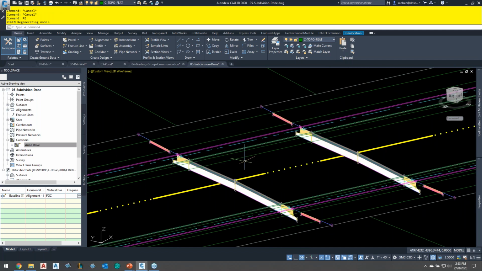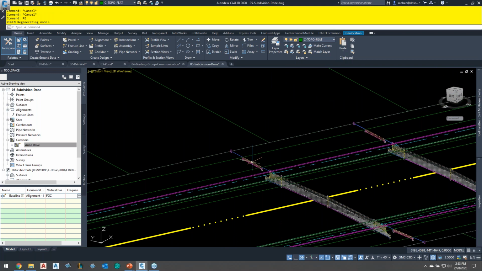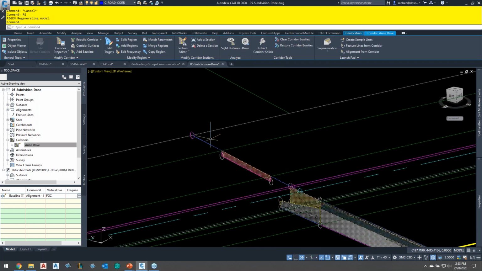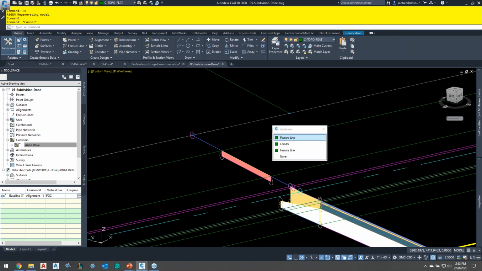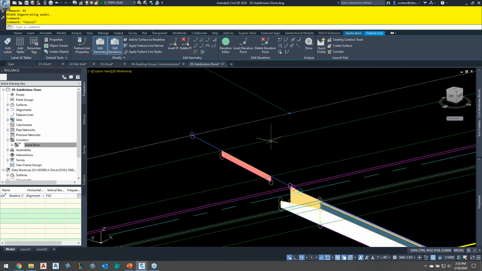So here you can see the corridor model, right? And basically, when you create a corridor model, it makes feature lines. So this right here is a feature line, right? And as you can see, I've already extracted it. So there's that feature line right there.